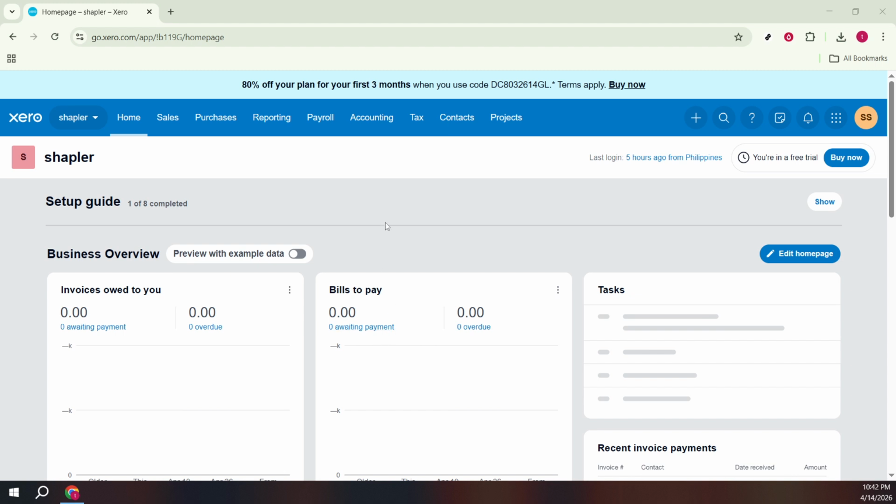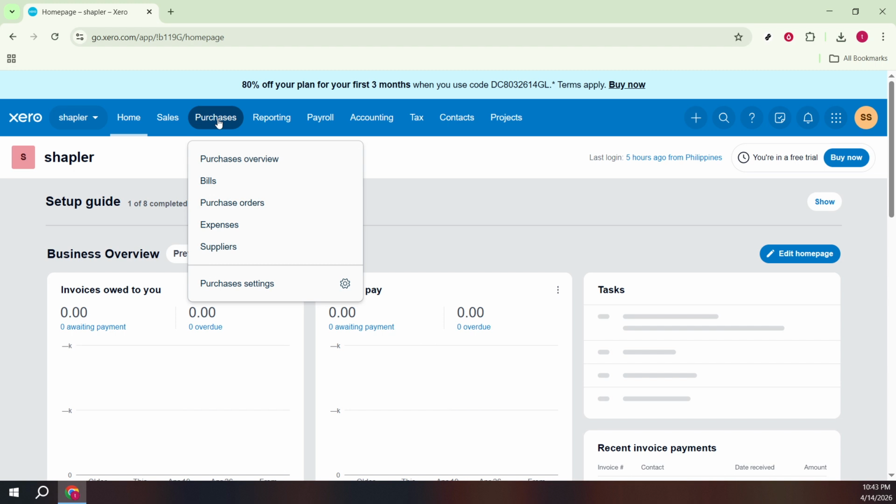From here, look along the top navigation and head to Purchases. This is where all your supplier activity lives, including bills you're working on and bills that have been processed. Opening Purchases keeps everything in one place and makes it easy to spot the record you want to remove.